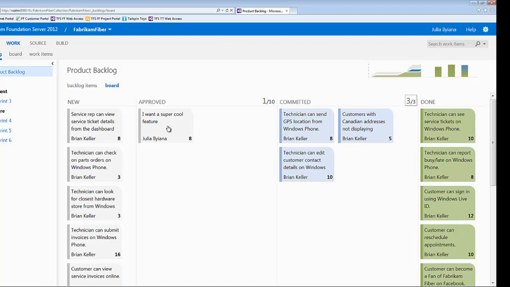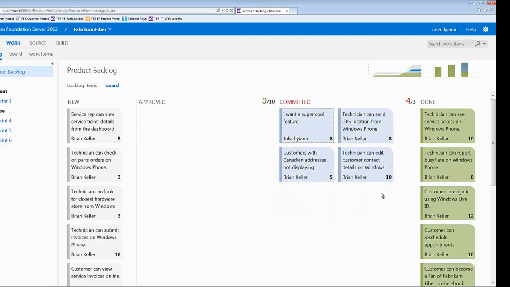The next thing I'll do is move this user story from the approved state to the committed state. See, the tool changes the color to red to warn you that it's over what you wanted. There are 4 user stories instead of 3, but it will not prevent it. It's just giving you information, in case you say, you know what, I have to have this in there right now.